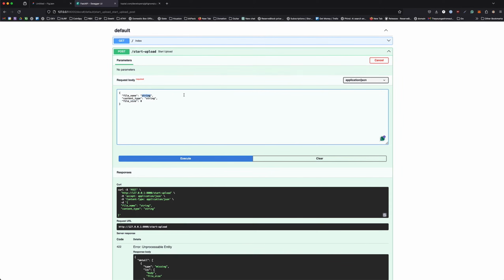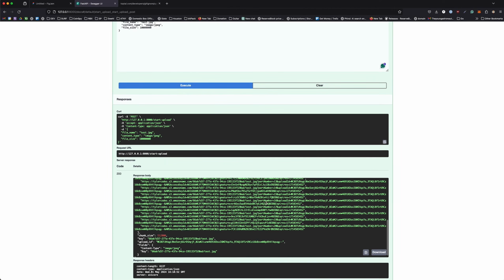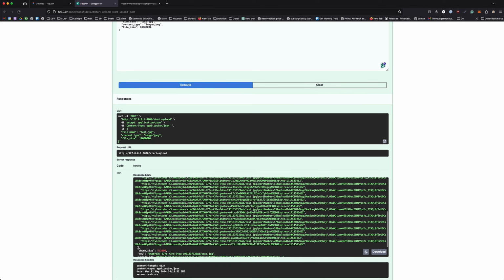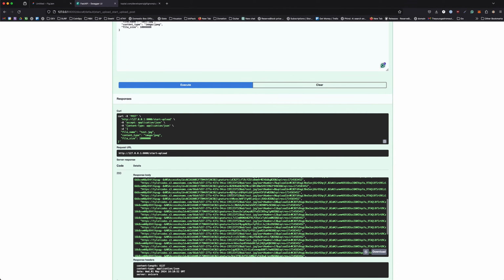And let's actually make this a little more like it will be. Test.jpg. This might be something like image/jpg, and file size, maybe is a pretty big number. So now when we execute, we actually get a whole bunch of URLs back, and all the stuff we need to work with this. Okay, awesome.